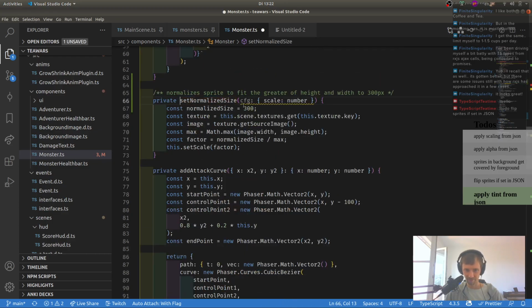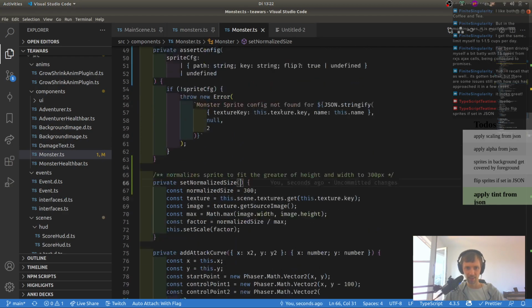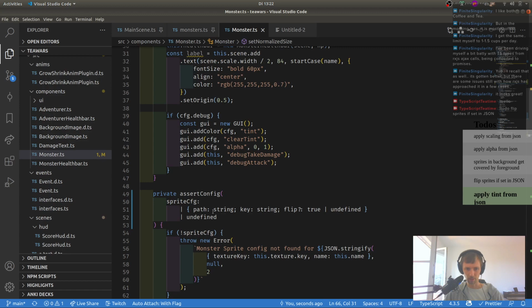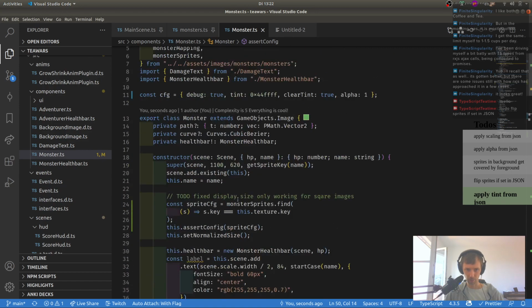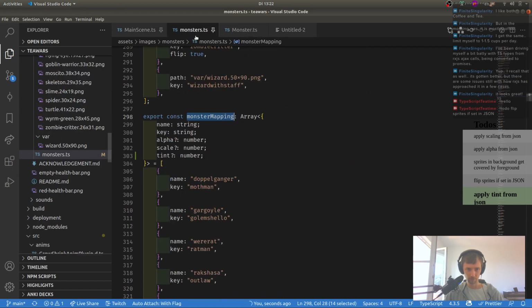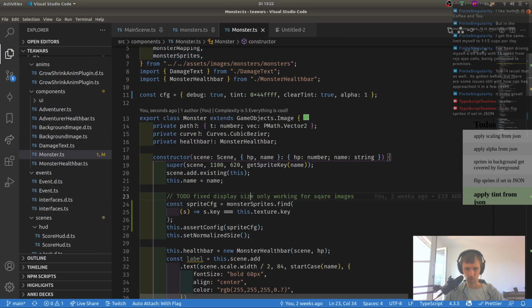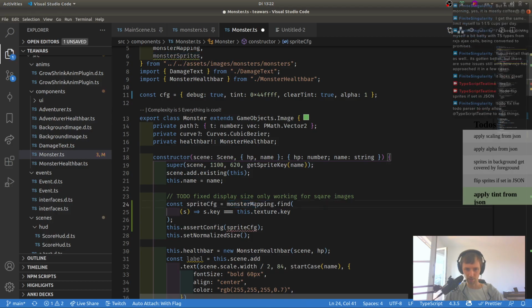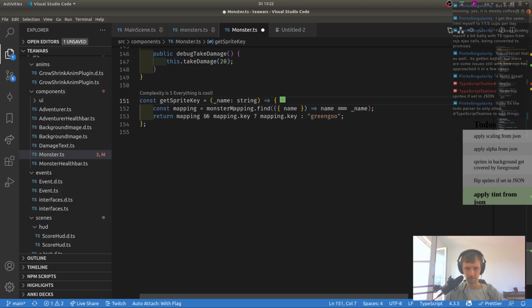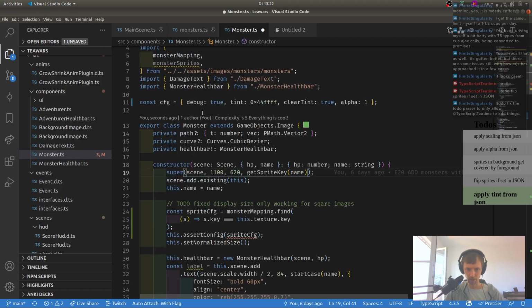Let me find out what I was actually trying to do here. So we don't want the sprite config. What we want is the monster mapping. So what I actually want is probably the monster mapping. Get sprite key maybe. Yeah, that's it. Get sprite key. We just want get sprite key.